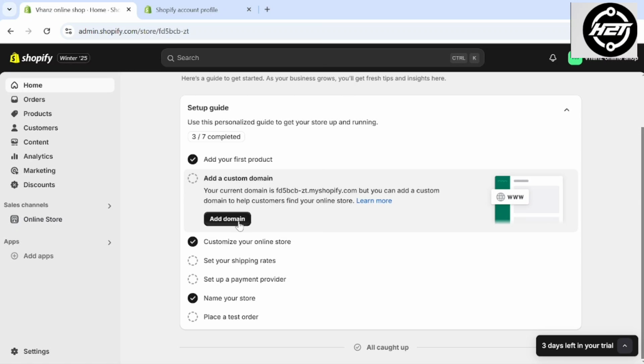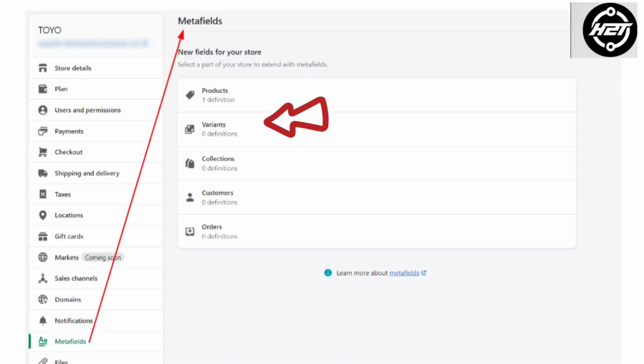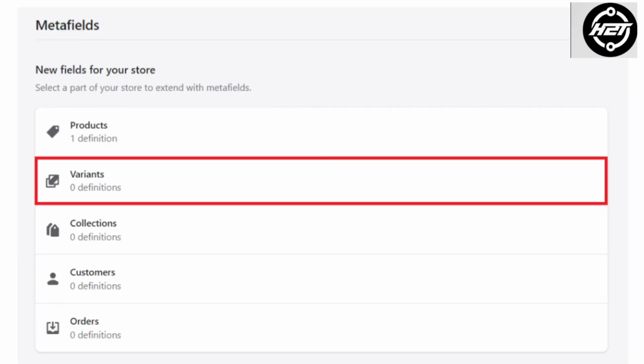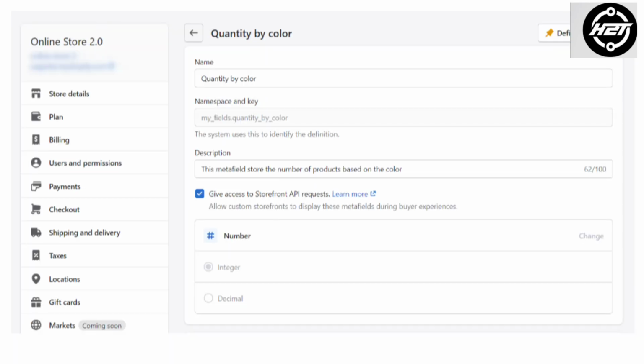First, log into your Shopify admin, then tap on the settings. Now tap on meta fields. Then select variants in the meta fields type. Click on the add definition button and give a name to your meta field definition. Keep the namespace and key as it is. The system will use it to identify the meta field definition.